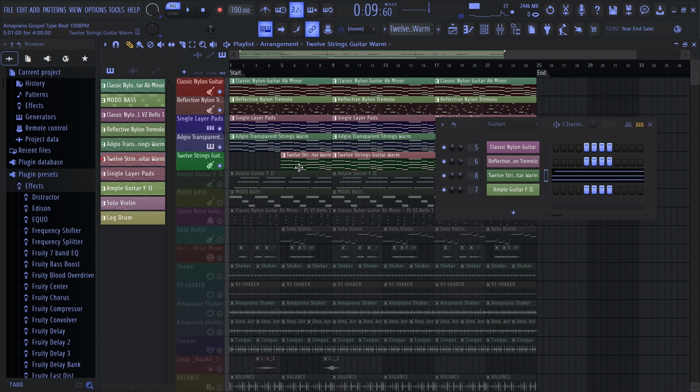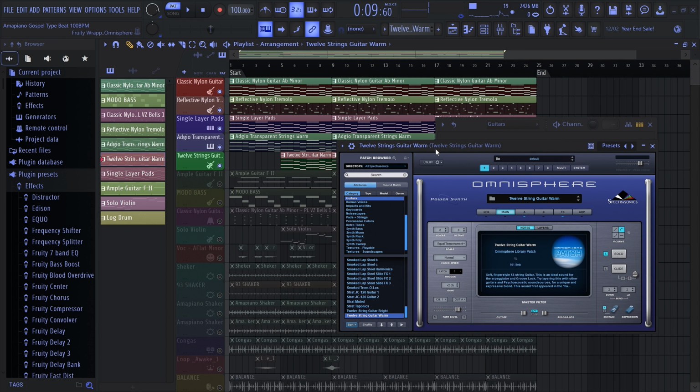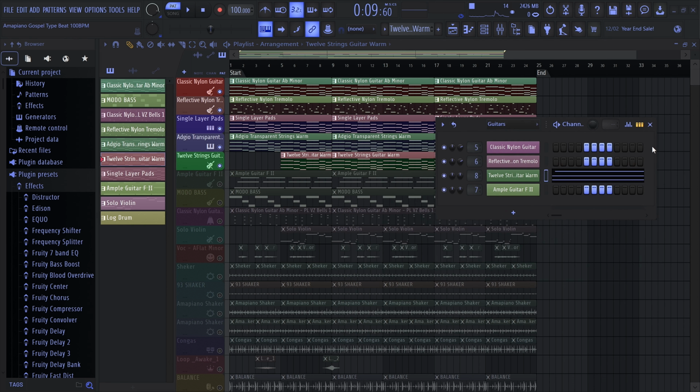Awesome. Now let me show you guys the instrument for this one, which is this one. The same plugin. Remember, our Omnisphere, we have a lot of plugins. I think I'm still on guitars. Then we have 12 strings guitar warm. In fact, I love this one very much. It's a very powerful plugin. All right, so that's that.